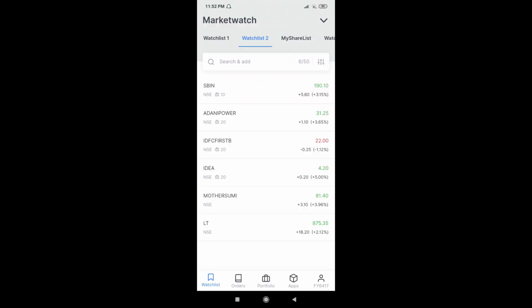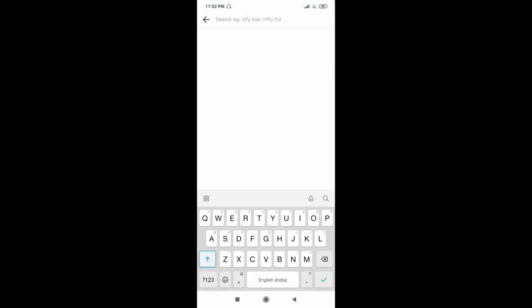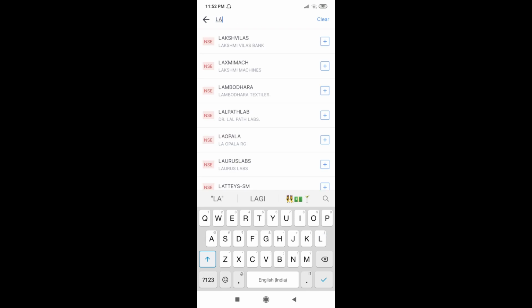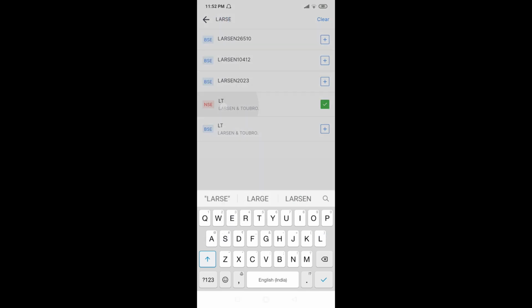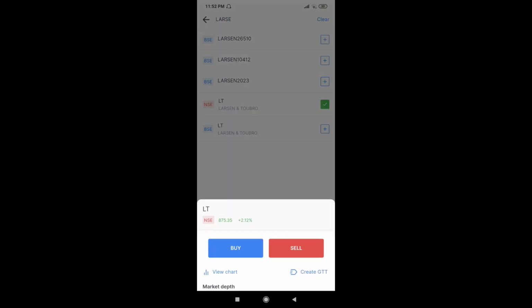Now I will show you how you can buy shares at Zerodha. So we'll search for one share. Say I am searching for LNT. We'll click on that share. We got two options over here, that is buy and sell, so as per your requirement, whether you need to buy shares or sell existing shares. Right now I'm clicking on the buy button.